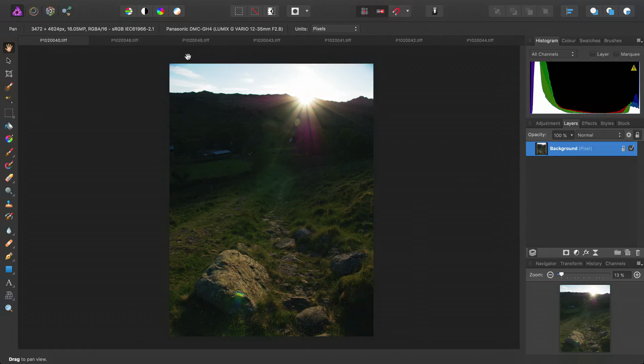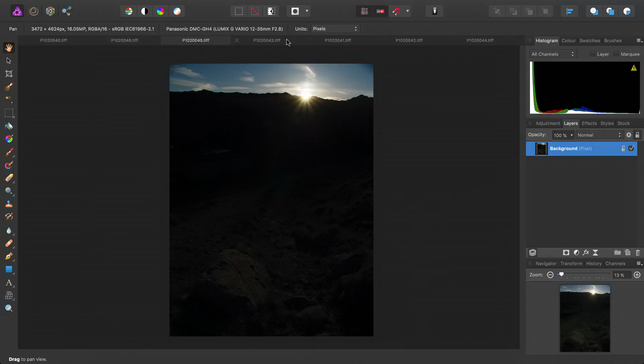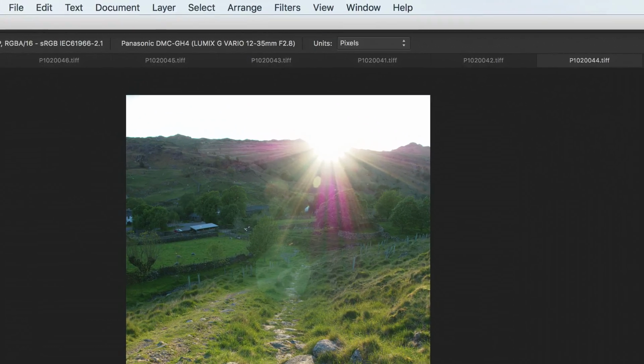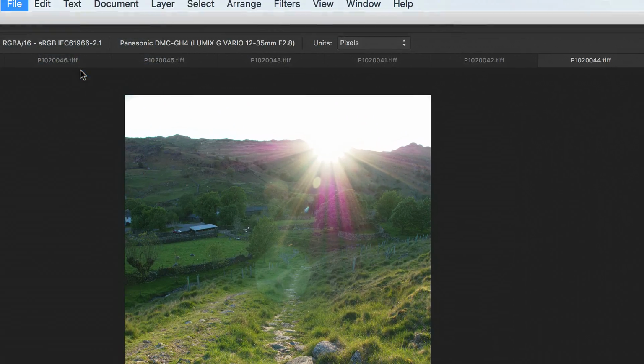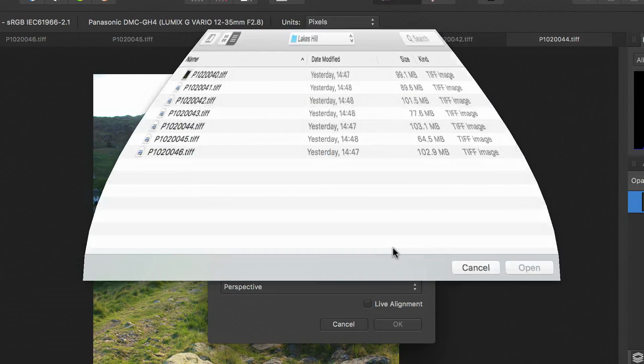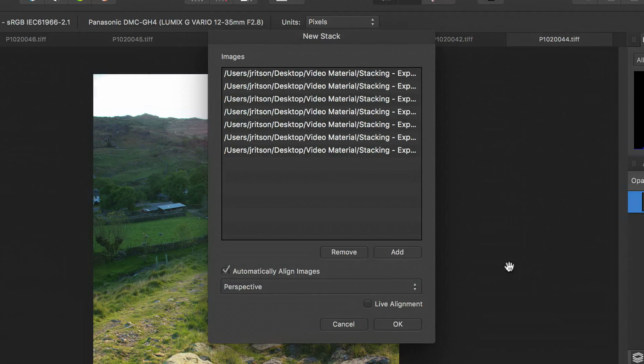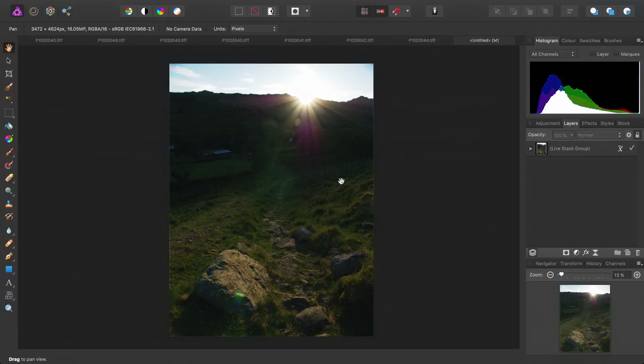So once again, quite a challenging scene for a camera to capture in one exposure. Again, we can go to File, New Stack, choose to add the images. Once again, choose to automatically align them as they were shot handheld. Okay, so straight away we're faced with quite a dark result.